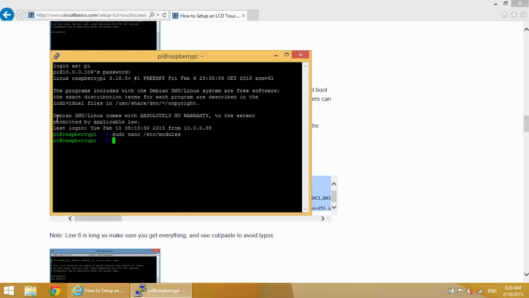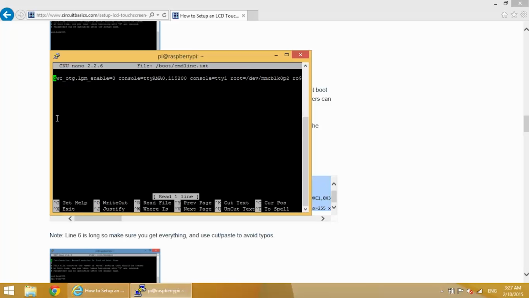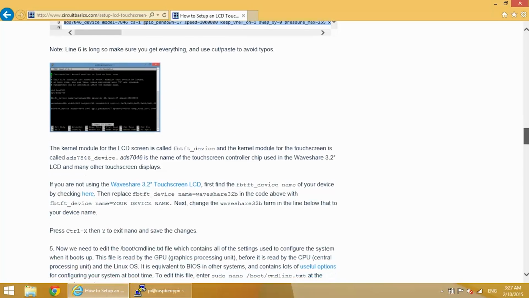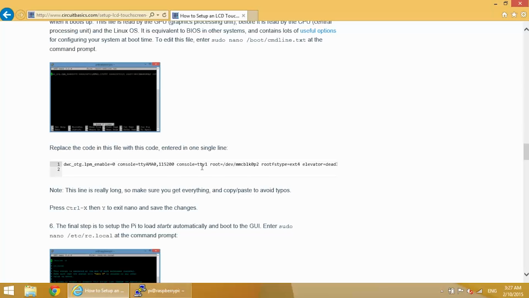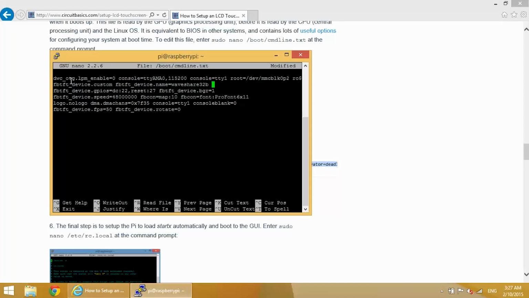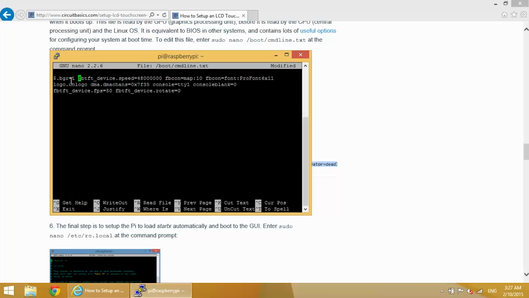So now we need to edit the /boot/cmdline.txt file. So enter sudo nano /boot/cmdline.txt. And you can just delete this line. And go back to the blog post. And scroll down to step 5 and copy this code and paste it in. Now everything in this file has to be on one line. So make it like that.